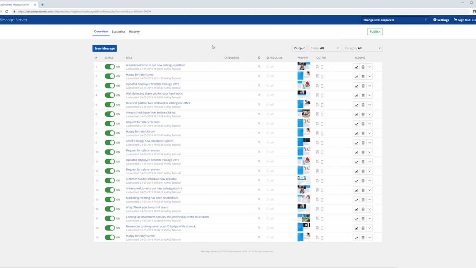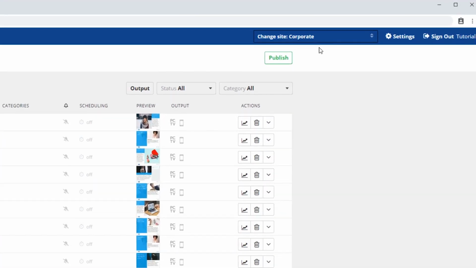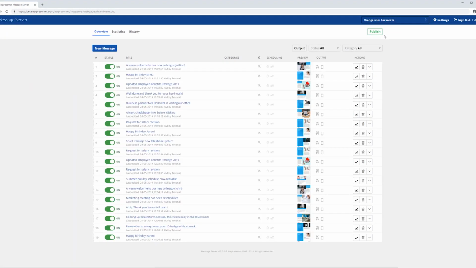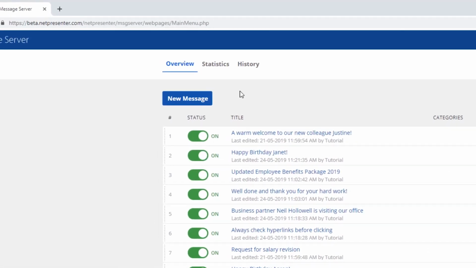Before you start working though, be sure to check that you're working in the correct site. To change it, click the Change Site button and a drop-down menu will appear to select your desired site. To create a new message, click the New Message button.